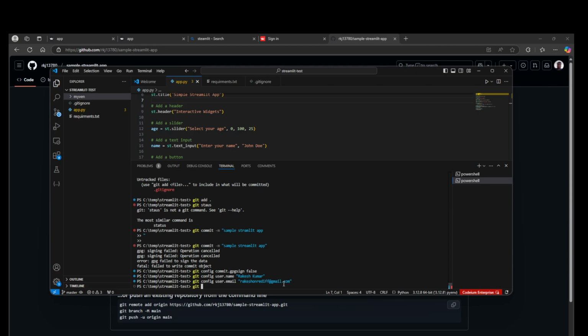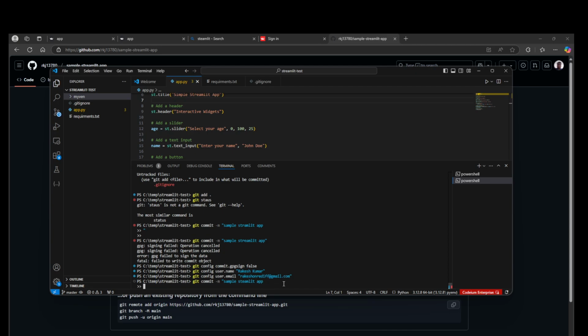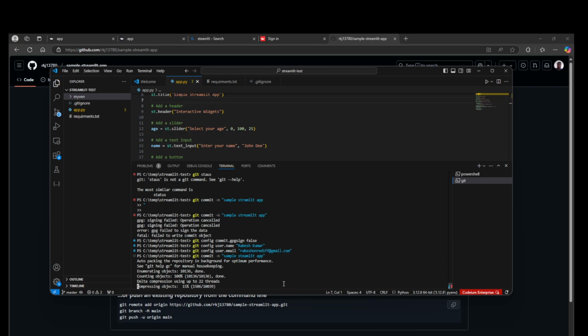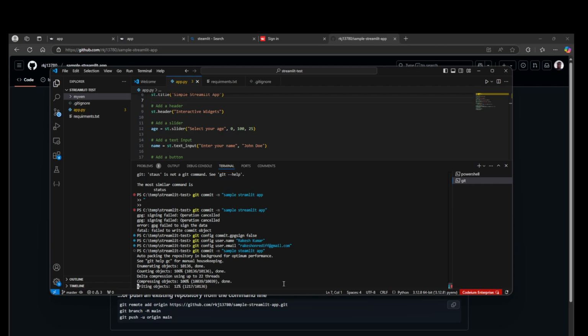So again, I will do git commit -m "sample Streamlit app", again sample Streamlit app, and this is checking all those changes into my local git, not GitHub. So all these will get checked into my local git.